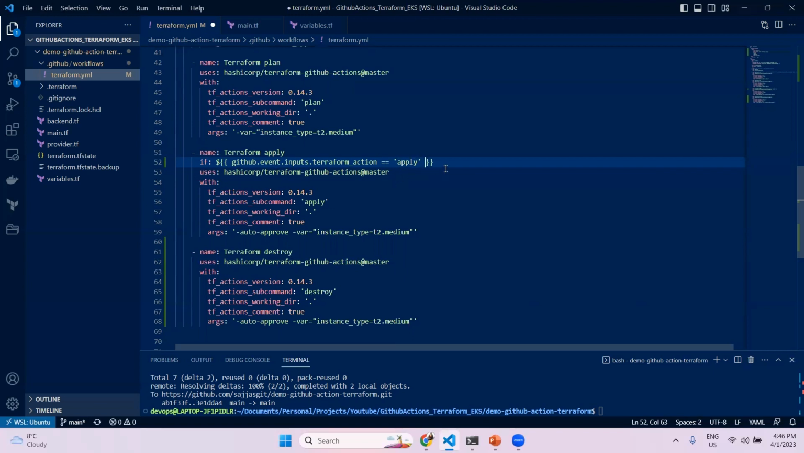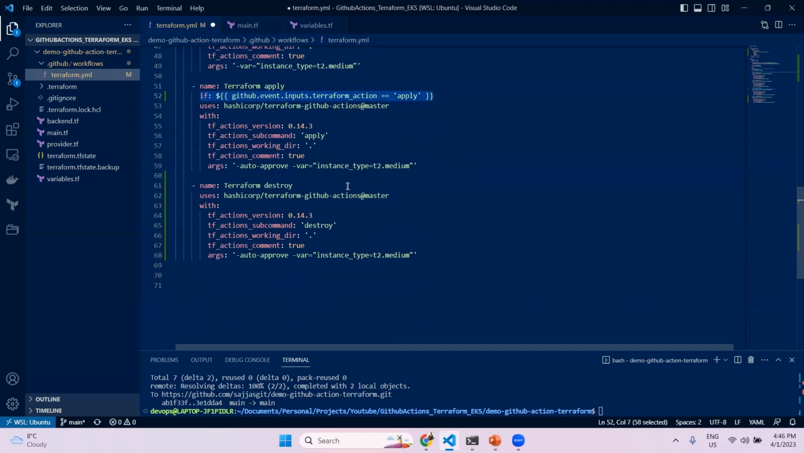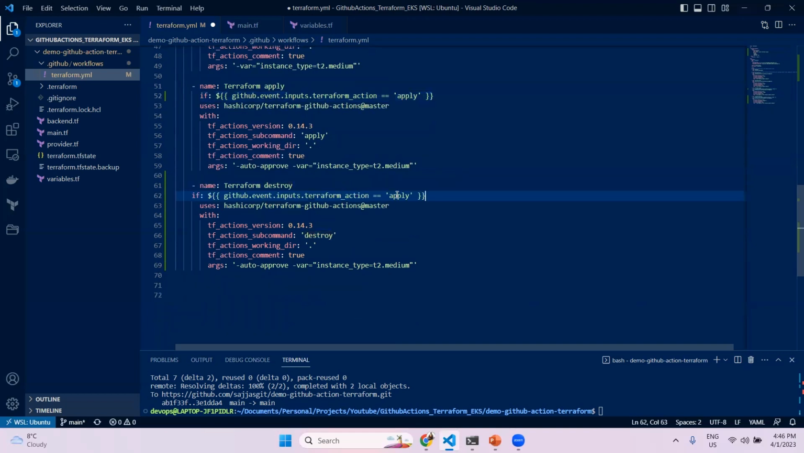Similarly, you need to add this section for the destroy, and I want to execute destroy only when the user selects destroy. Sorry, destroy. Okay, so now you have added a condition. So Terraform apply will be executed when the user selects the apply option, and destroy will be executed only when the user selects the destroy option.